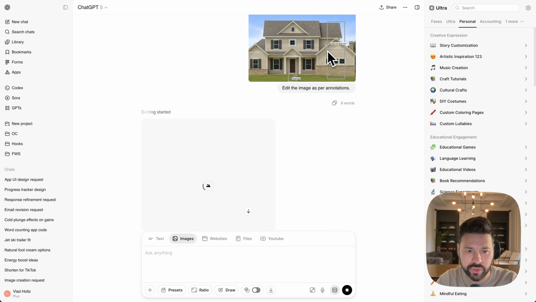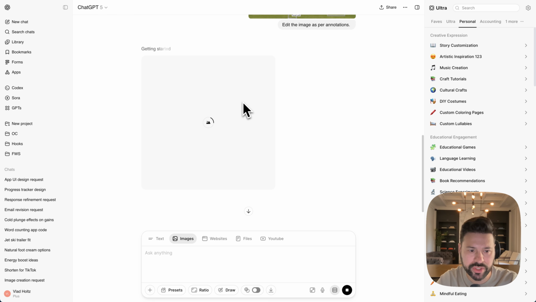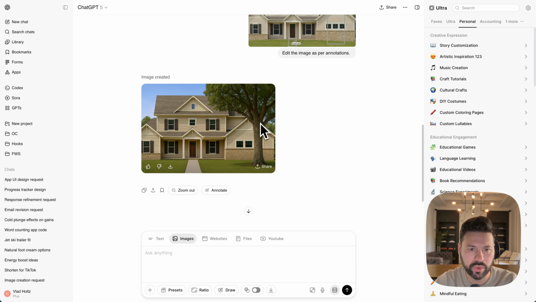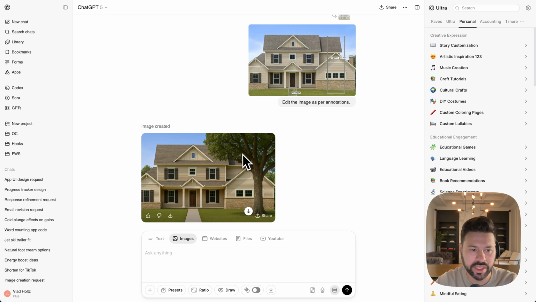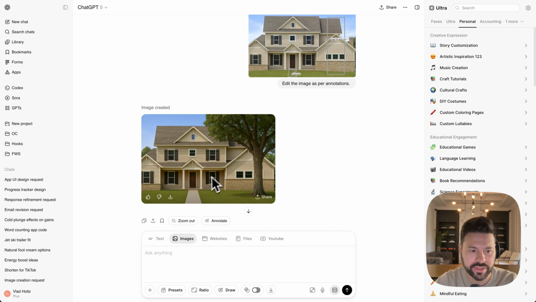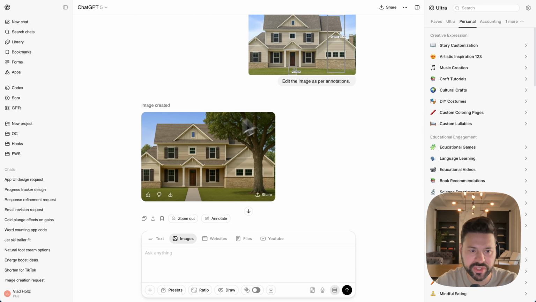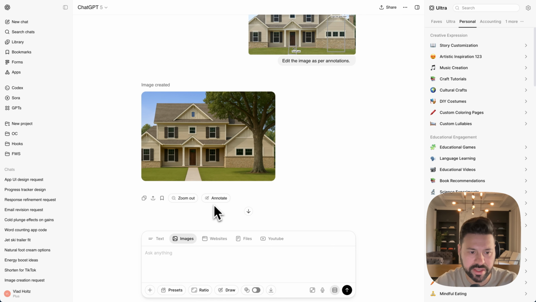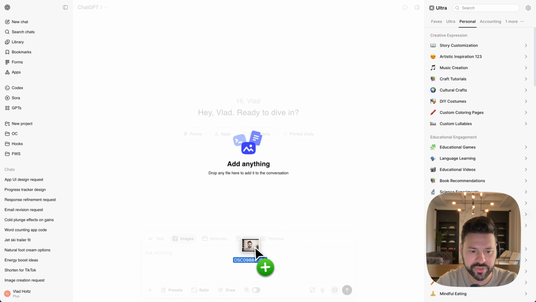So we ask for a big tree here and a paved path here. Let's see if ChatGPT is able to make these changes for us. So here's the new image, and yes, huge tree here, got a paved path here, exactly what we wanted. No other changes to the image, as you can see. So this makes it a lot easier to modify an image. You can just sketch on top of it, ask for different things in different places, and this is the Annotate feature.